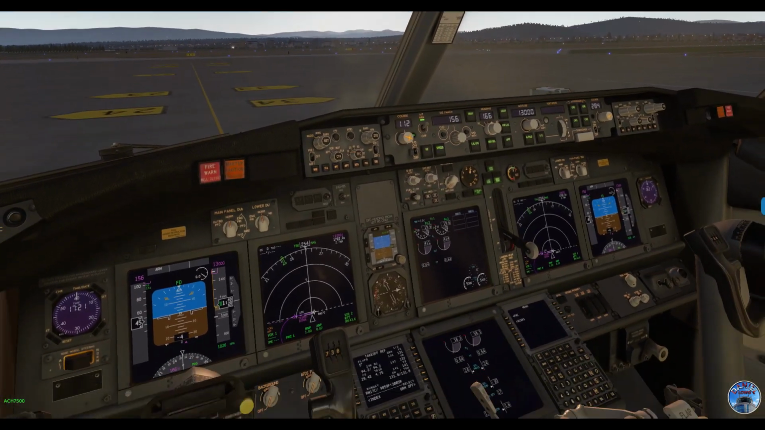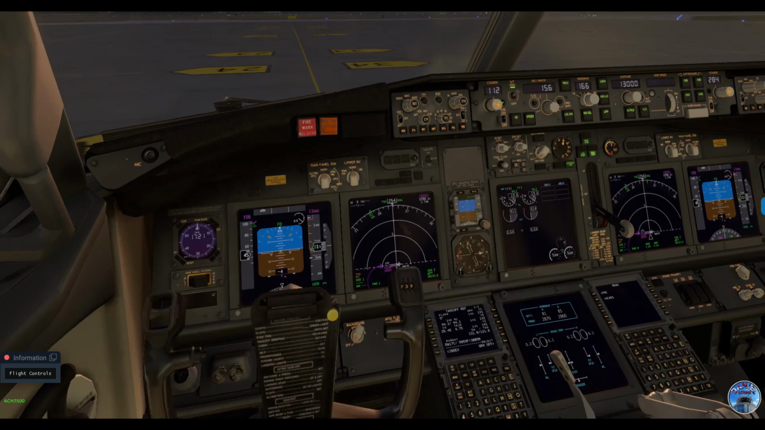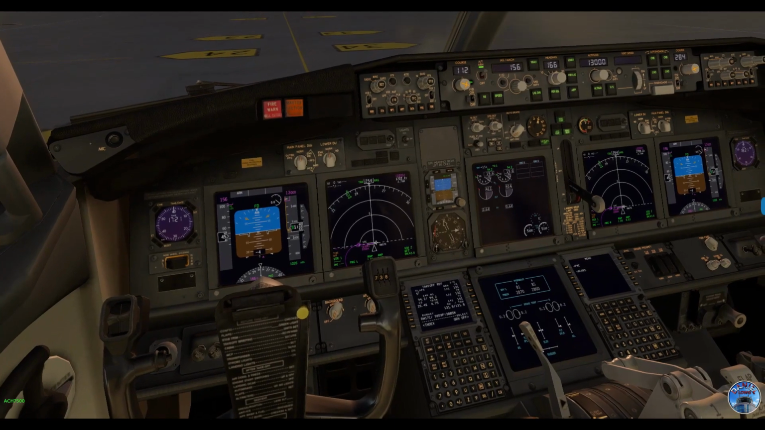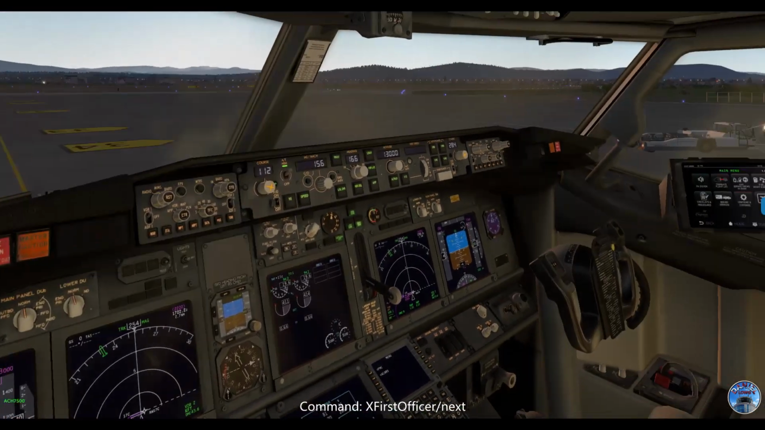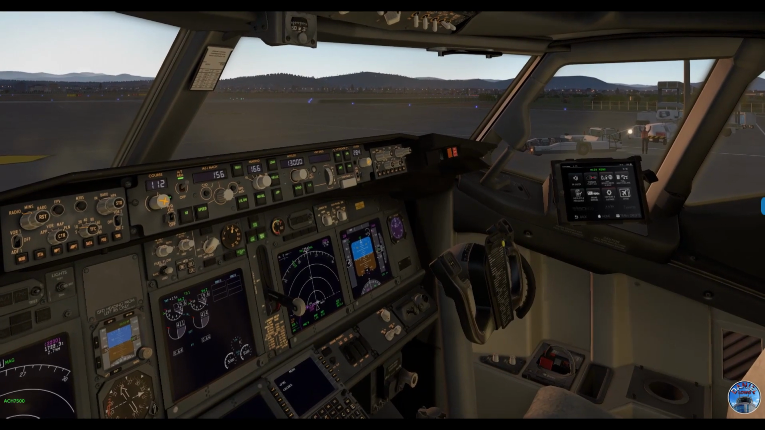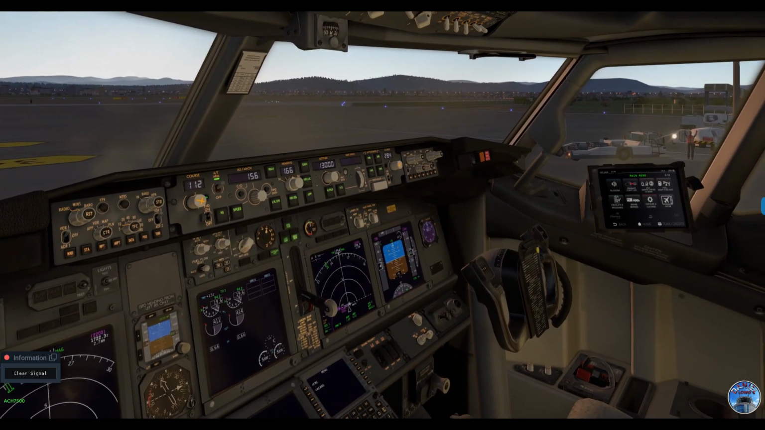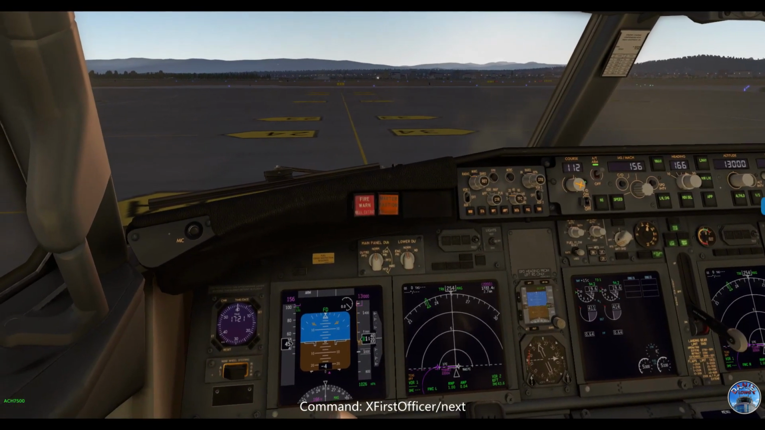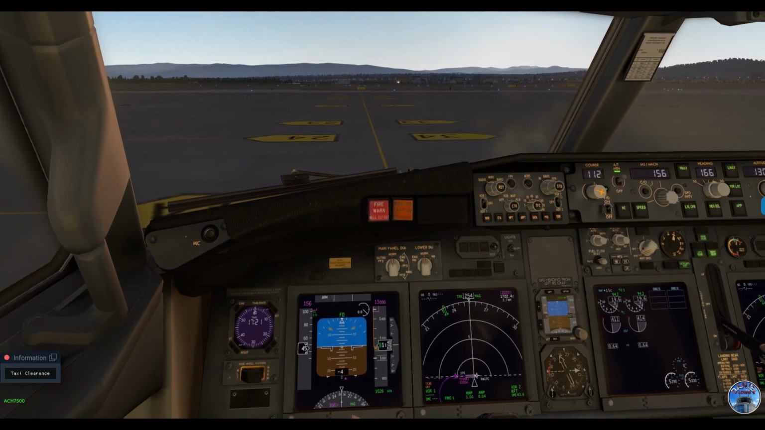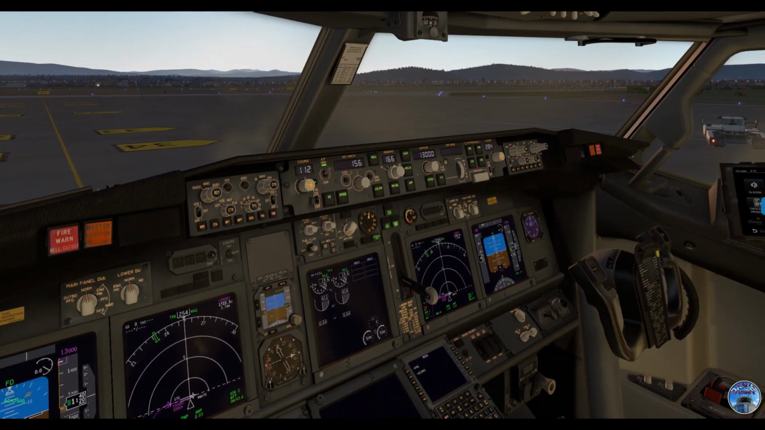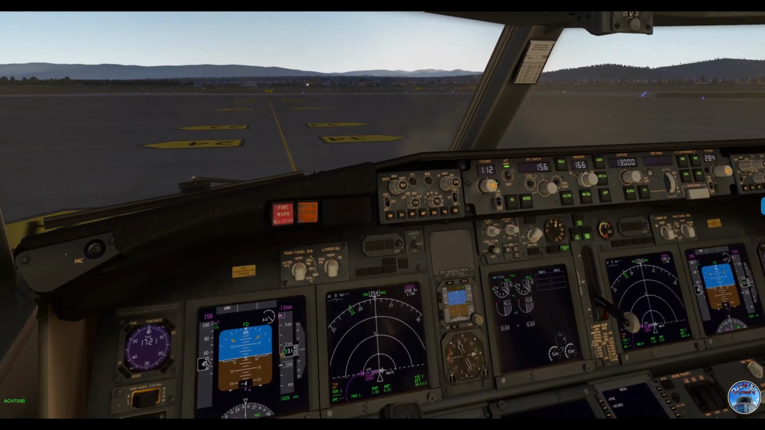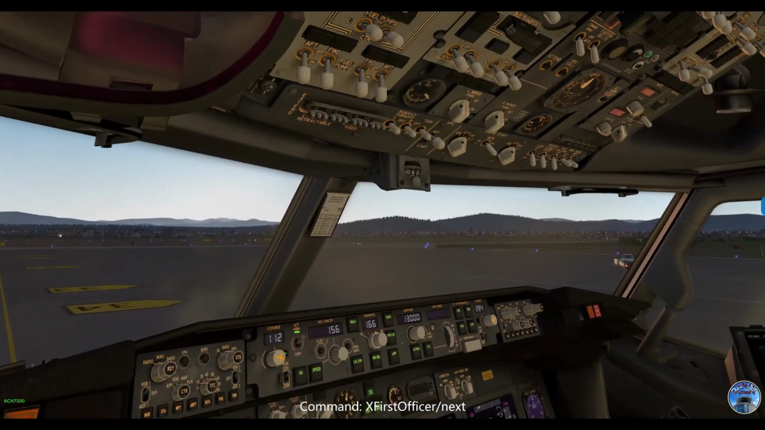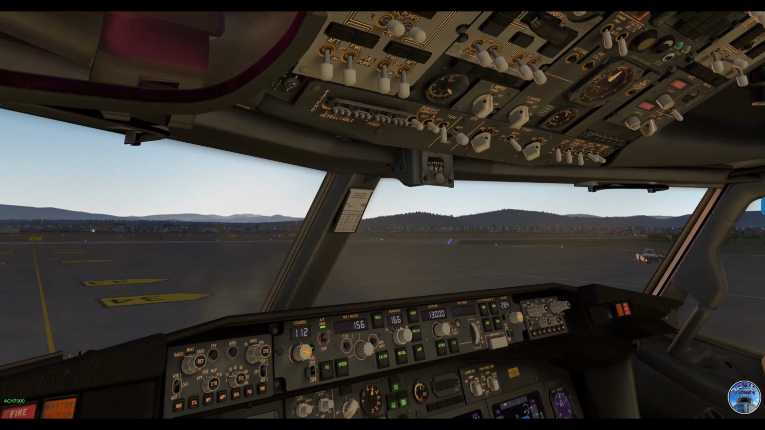Trim set takeoff. Flight controls. Radar. Checked. Recall. Checked. Clear signal. Taxi clearance we have received to holding point runway 17 center via taxiway Delta. Received. Before taxi checklist complete.